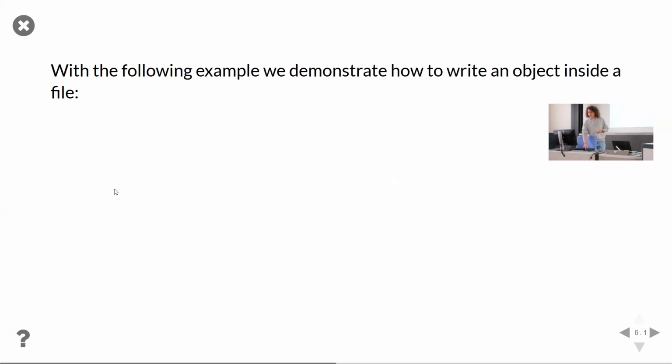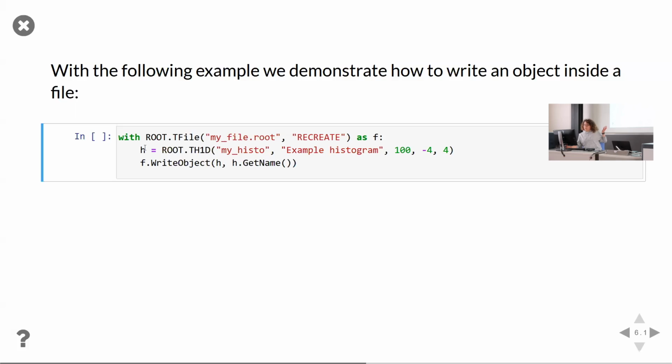With the following example, I want to walk you through how you can actually write an object inside of the file. So we have our context manager. We create a TFile, this time we call it f. We create a histogram, similar to what you did in the previous part of the session. It's still an empty histogram, and we call it h. To write this object, h, into the file, we can call WriteObject on the file, where we specify the actual object and then the name of the object. So we say h and h.GetName, because we already gave h a name, which is myhisto.